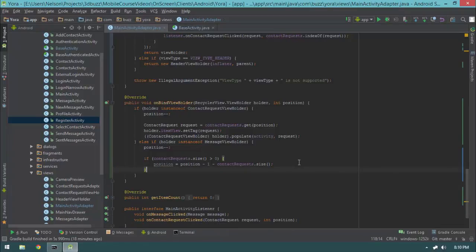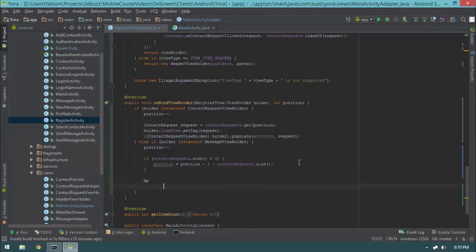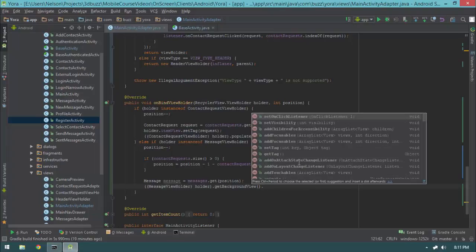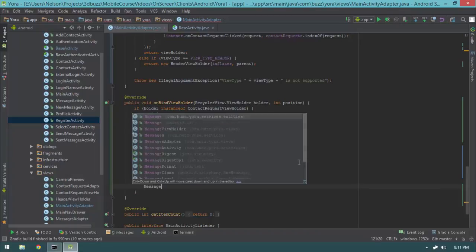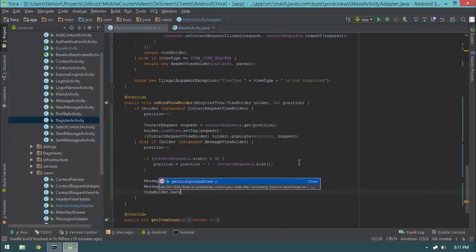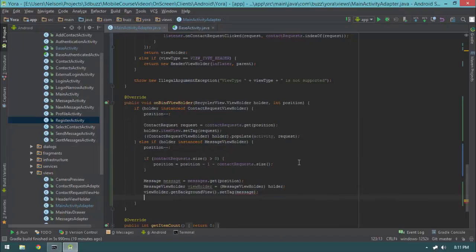So anyway, now that we have our position properly adjusted, I can say message equals messages get position, and then I can go ahead and say holder dot item view set tag. Well, whoops, we don't even need to do that. We need to do holder dot get background view, which I am going to alias out into a message view holder. Bear with me for a second. Message view holder equals cast to message view holder, holder, I guess the name of that parameter. Then I'm going to say view holder dot background set tag to message, and then view holder dot populate activity and message.